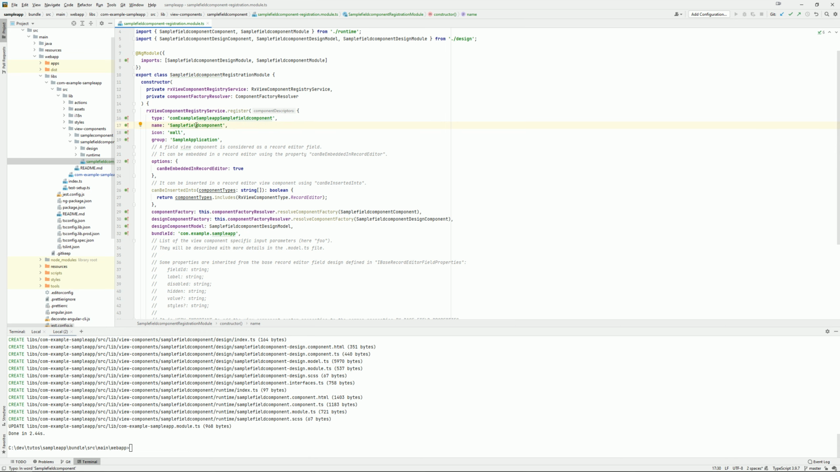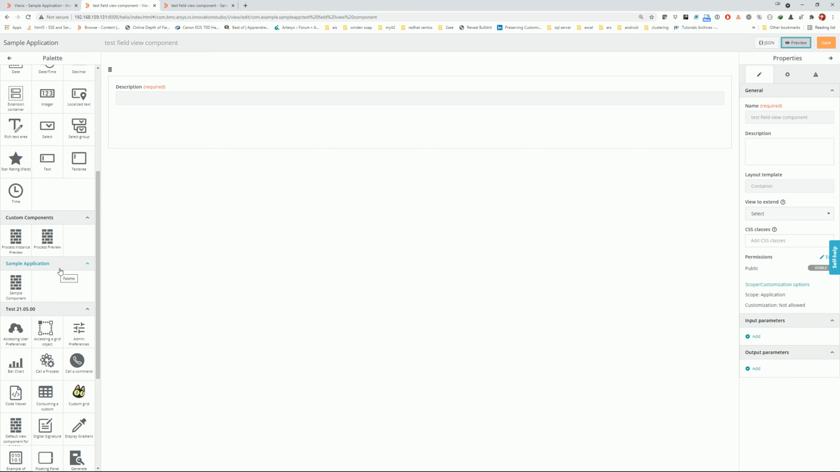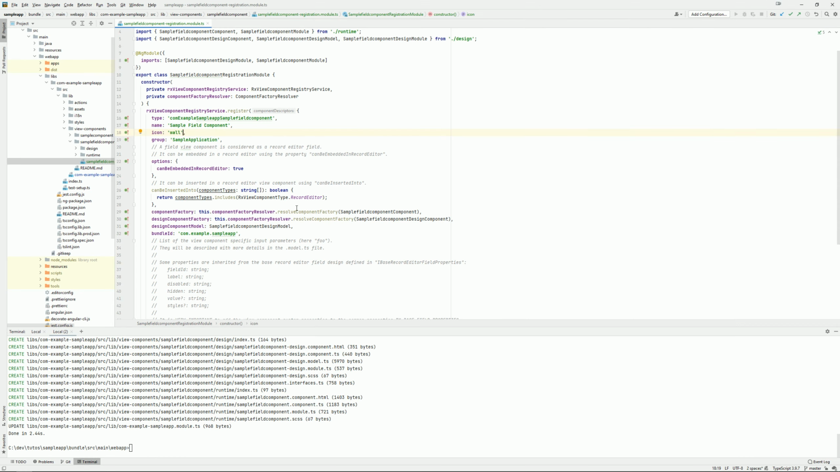The name is actually just a label that will appear inside the palette. So I could just say something like sample field component. You can change the icon if you want to. And the group is going to be the one in which it will appear inside the palette. So it will appear, for example, under here. So here you would have sample field component.